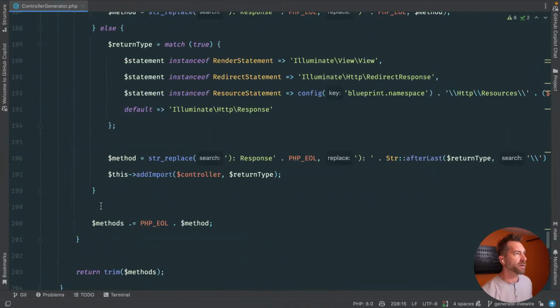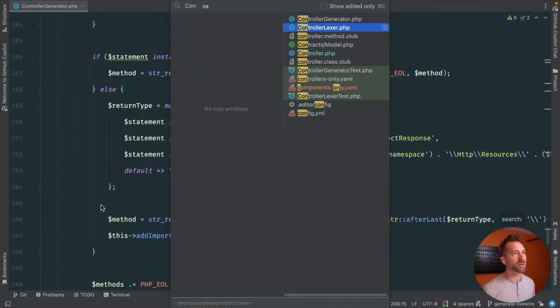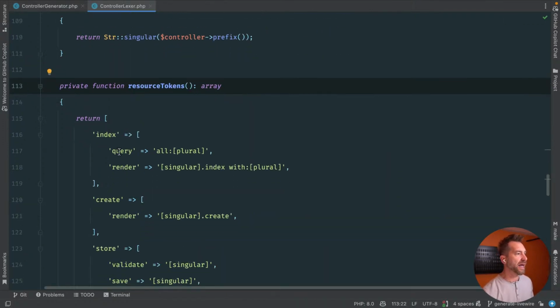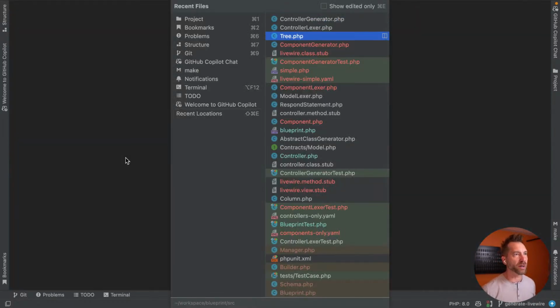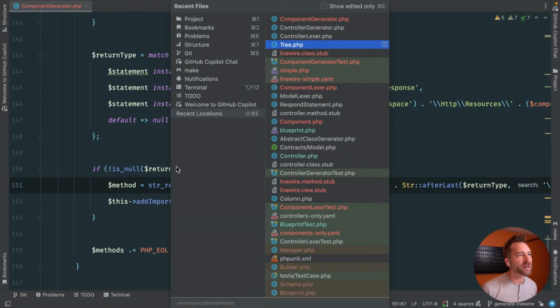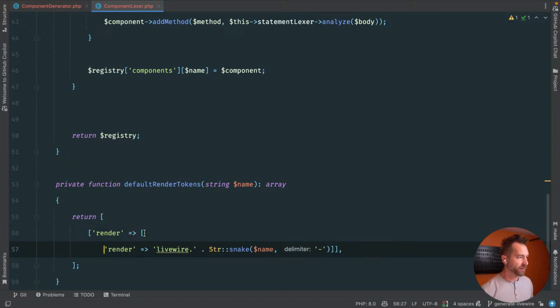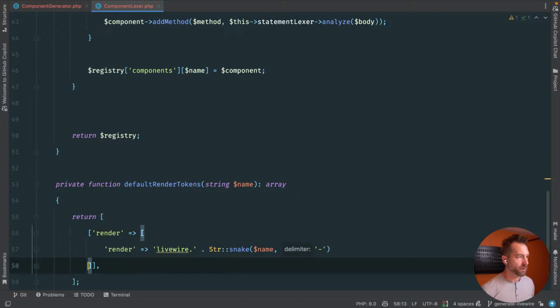All right, let's go back to controller lexer. Yeah, query, and then, okay, yeah. So I was just making sure it was a nested array. That's truly what we wanted. Okay, not component generator. Component lexer. Where are you, component lexer? All these names are starting to look the same to me. Okay, so render returns a render. Let's just break this down. Render returns render. All right, is that how it would do?